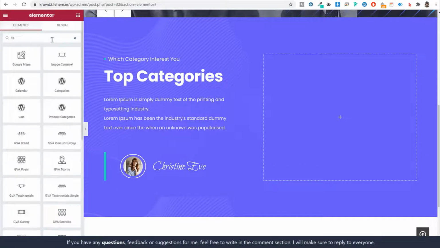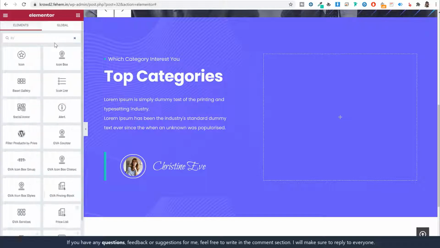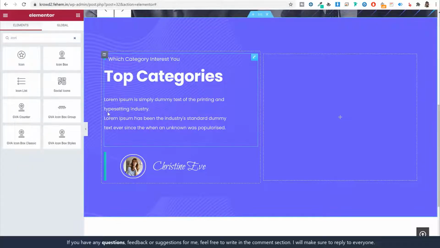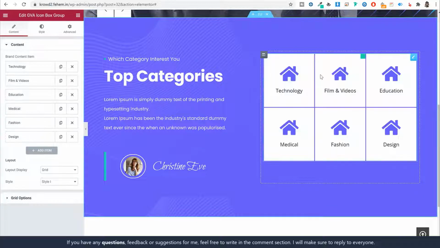So again, if you search for categories, okay, we don't have to search for categories. I guess we have to search for icon box group, this one. GVA icon box group, drag and drop it over here. Now this is the default design.